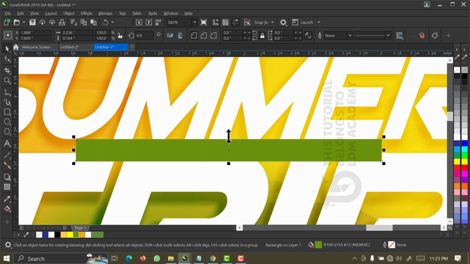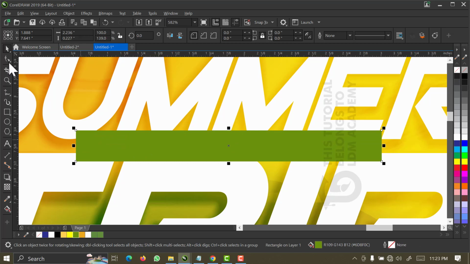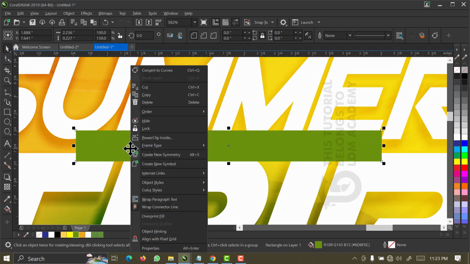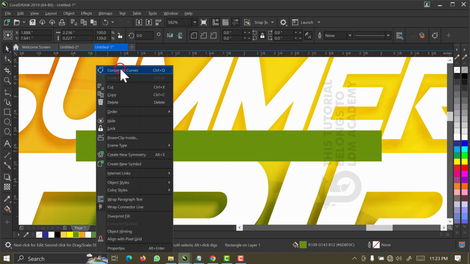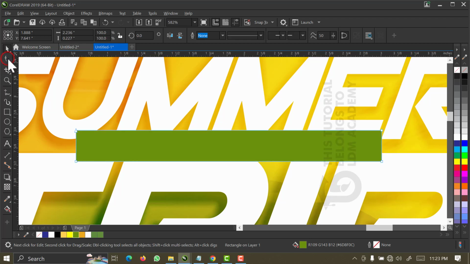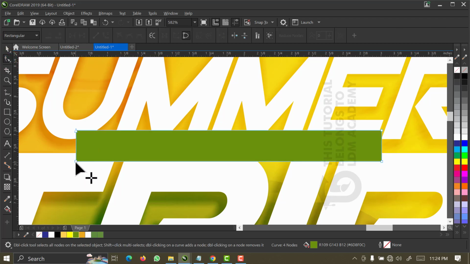So let's increase this a bit. So then we convert the rectangle to curve. So you right click to convert it to curve. Okay, then let's distort this. So you click on your shape tool. So this up part, take it in like this. Then for this side, this down part, take it in like this. Good. Then what else do we do?